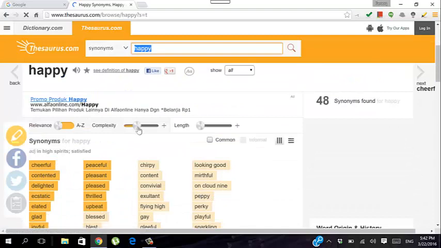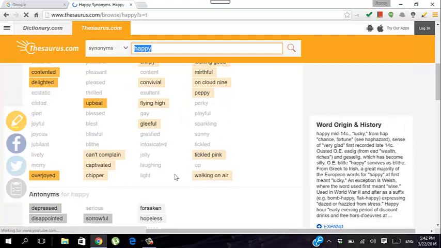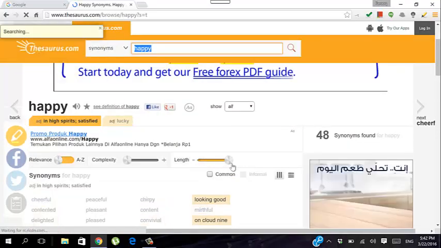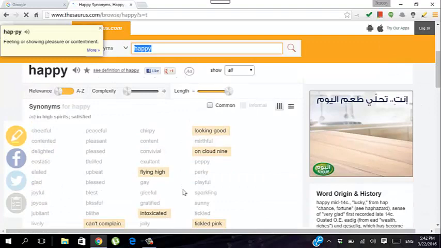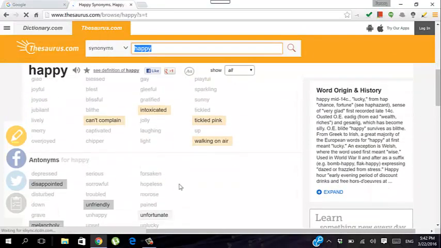If you go with the complexity, for example, let's slide this all the way to the end. So you find words like contented, delighted, upbeat, overjoyed. If you go with the length, then you have looking good, on cloud nine, flying high, intoxicated, walking on air. For the antonyms, it does the same thing.